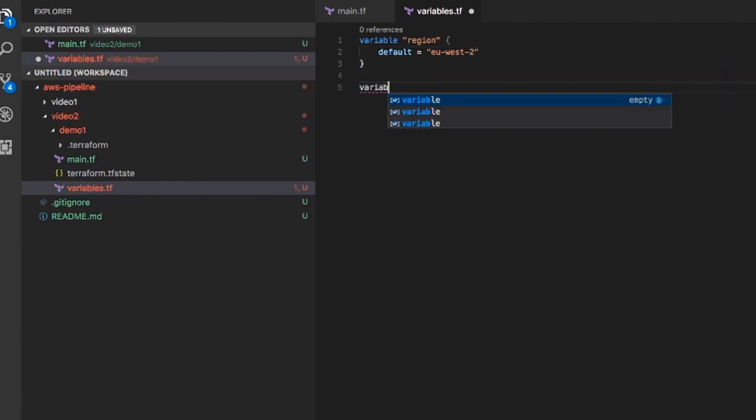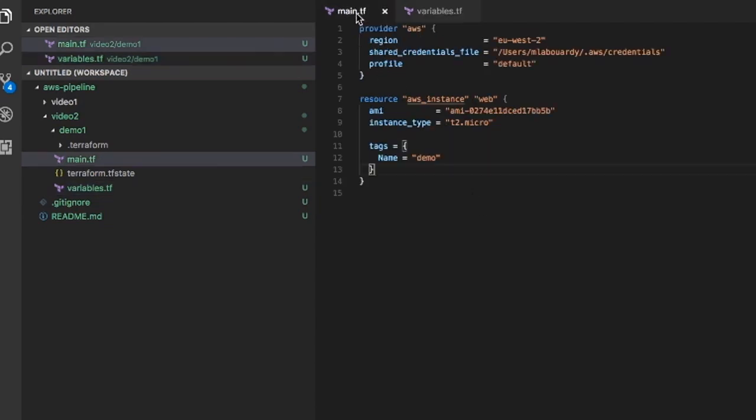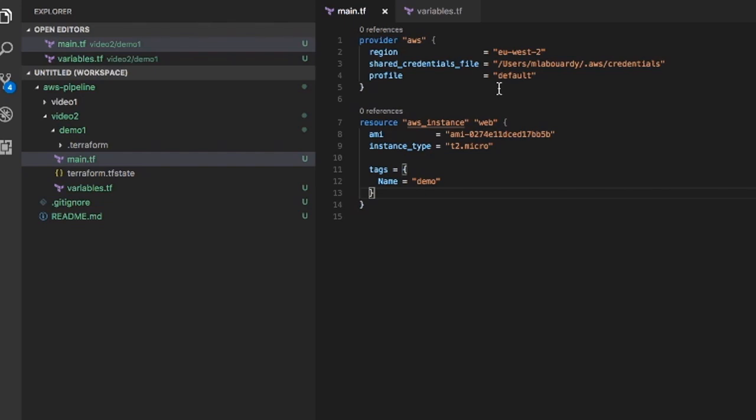We will also define the instance type, and we can also set a default value for this variable. Now you can go back to the main file and update it to use variables instead of hard-coded values. So we will start with the AWS region, and here we will use the region variable, and we will do the same for the instance type.